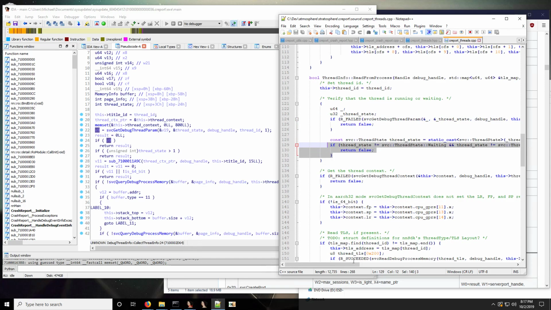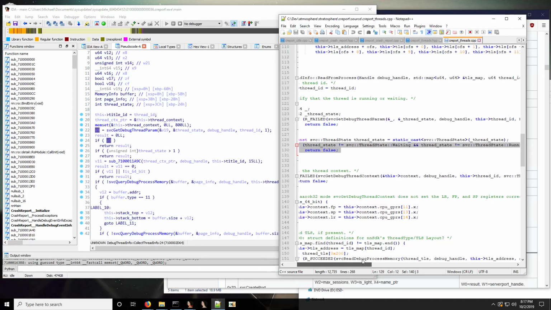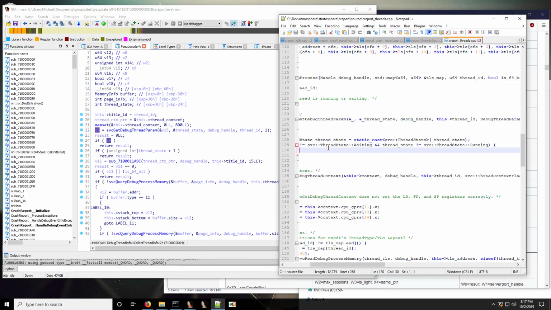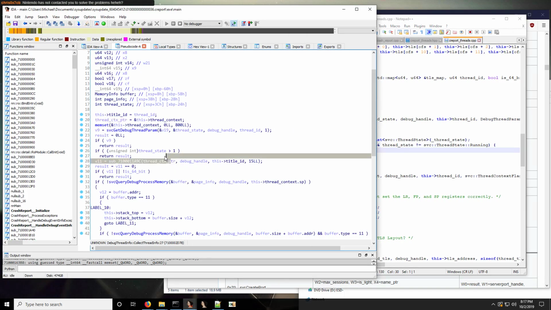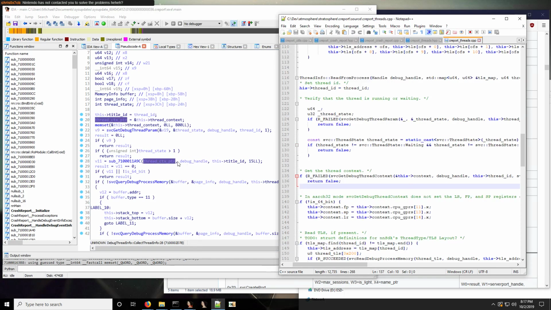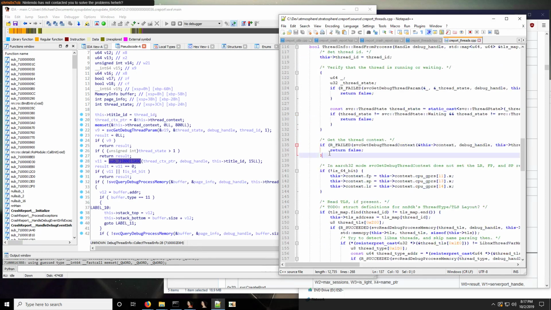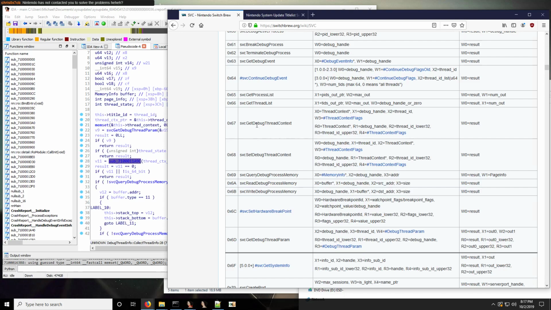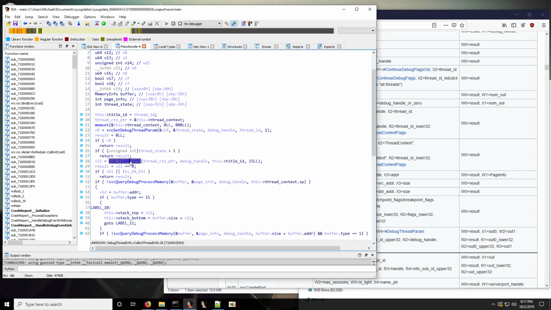And then we check that the thread state is not waiting and it's not running. I think these are states 0 or 1, and so this compiles into greater than 1, return false. And then this is get debug thread context. Get debug thread context is 67, so that's what we're expecting.